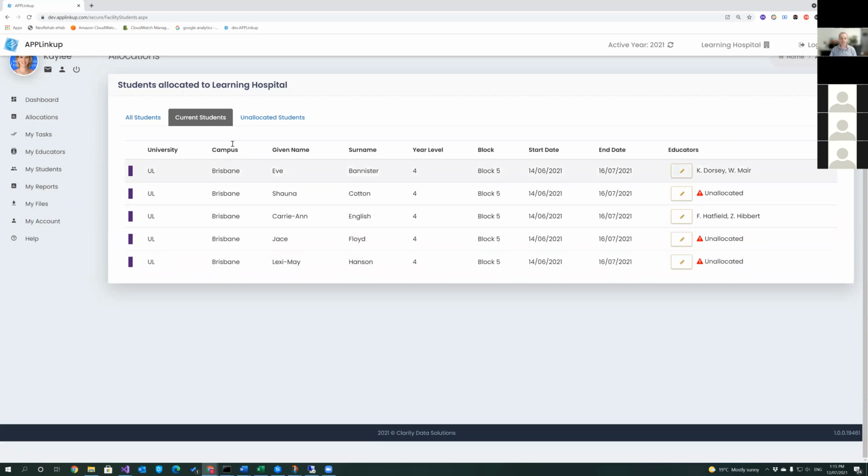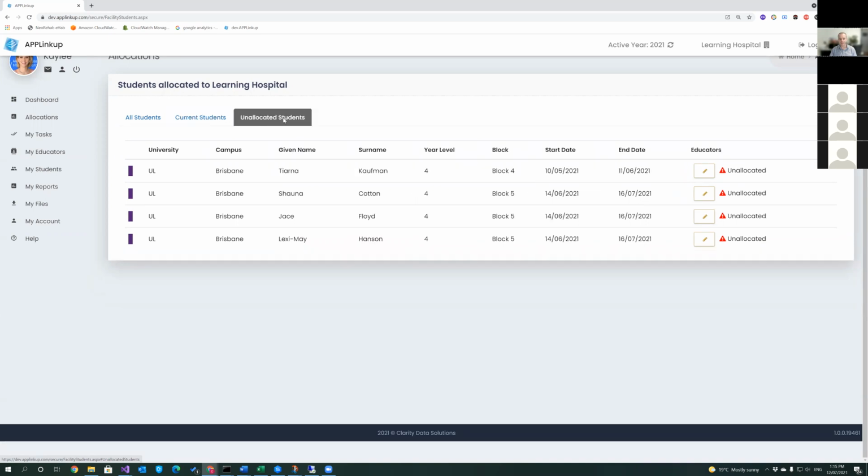bit of a reminder. And then the third tab here just takes us to where we were before, just listing out those unallocated students. So you get a couple of different views when you go into that allocations tab on the left there.